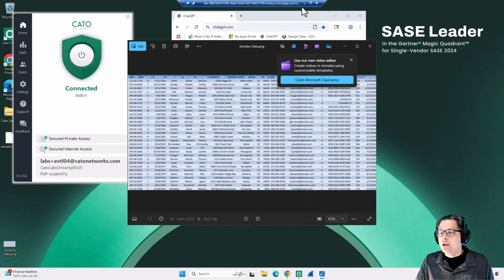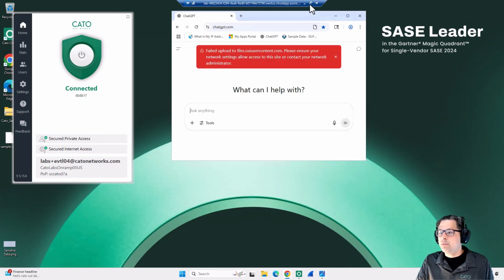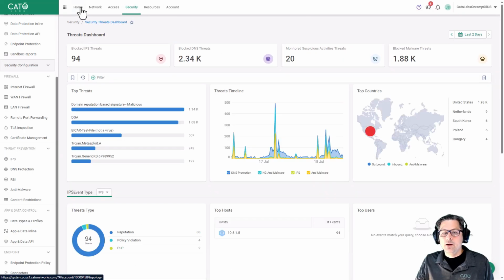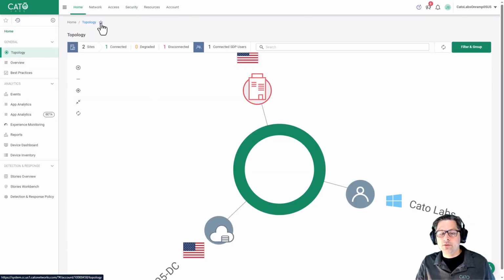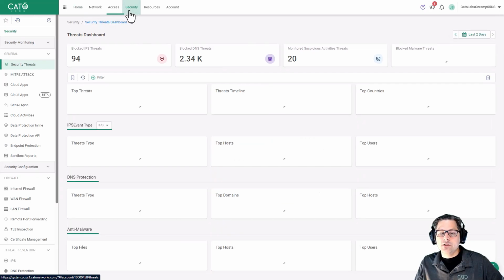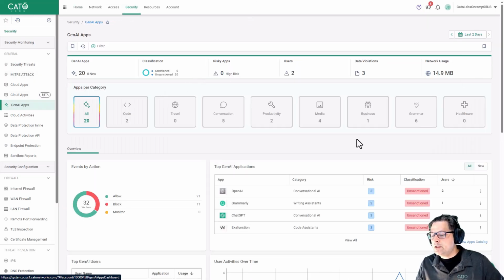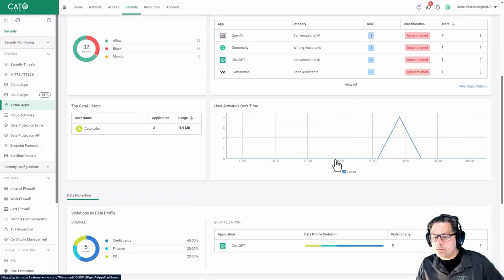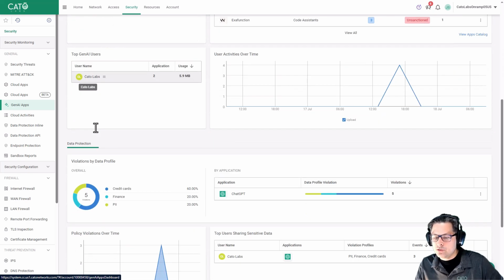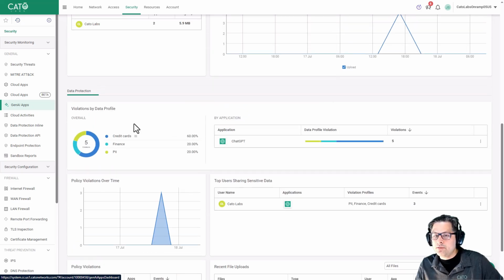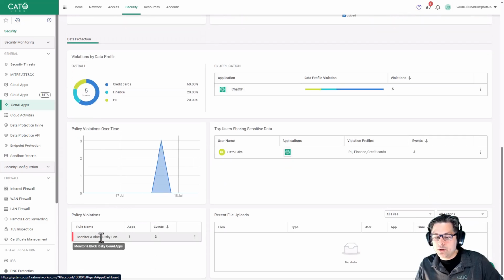So let's go back to the Cato management application here. I'm going to hit security, home, and then actually security, my bad, GenAI apps. And then here in the GenAI apps, we can see where we've had blocks. You can see Cato Labs is the username, and then I can see the individual blocks that have been happening. So if there's been any blocks, monitor and block risky applications, there it is.